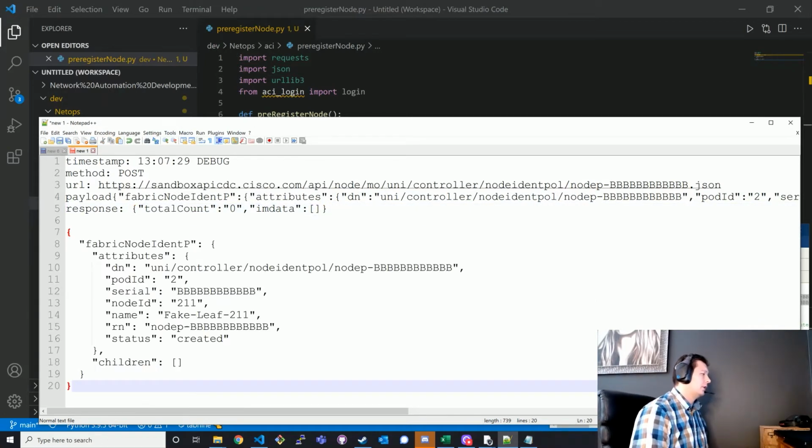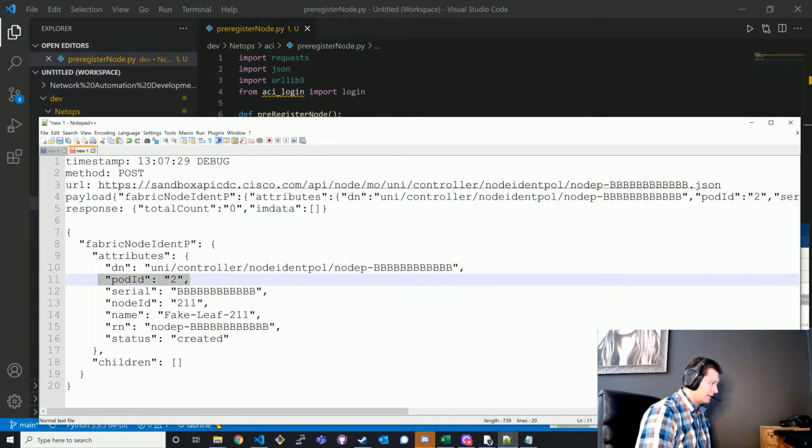Now, if you did not change the pod ID, this entry doesn't show up at all. It automatically goes to pod 1. So if you don't put that key value in, it automatically goes to pod 1, as pod 1 will always be the first pod that you get on an ACI implementation.